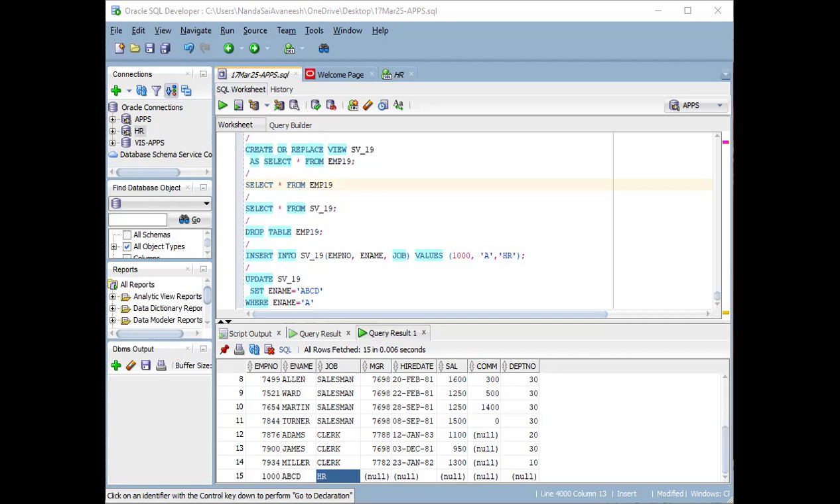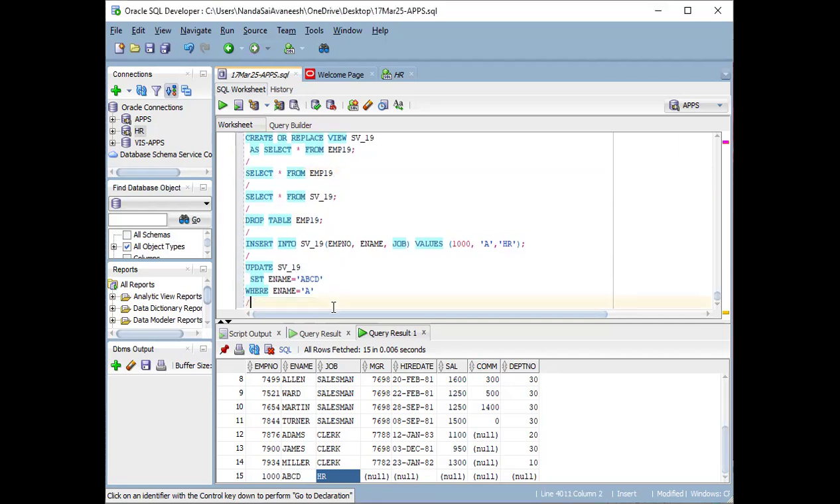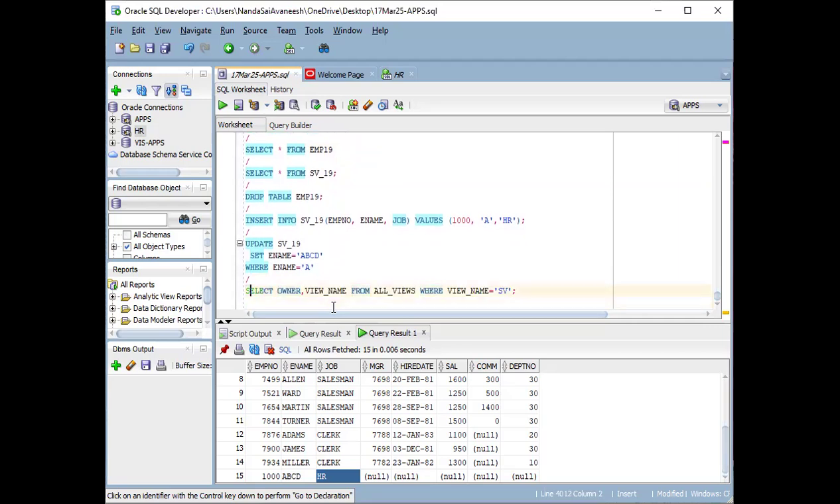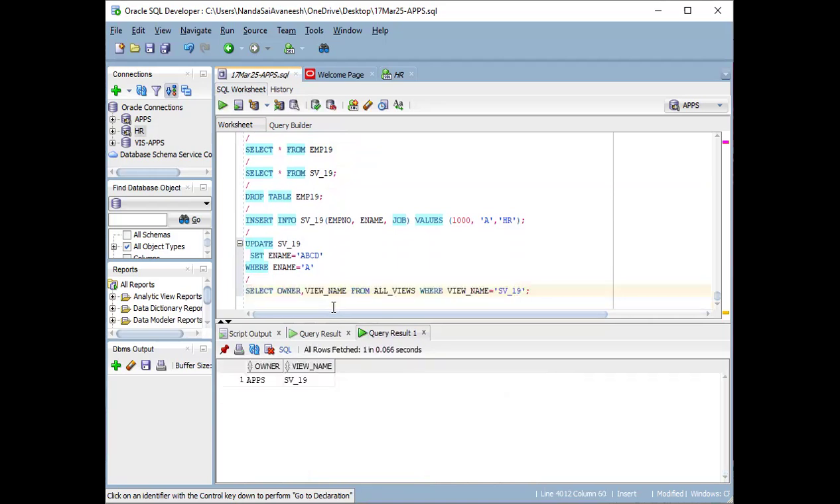So where can you check the view details? You can check in this table, all_views. So select owner, view_name from all_views where view_name equals SV_19. Then it shows the owner name APPS and view name SV_19. Simply you can use this all_views.